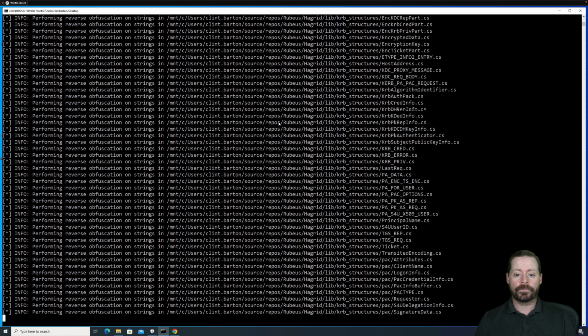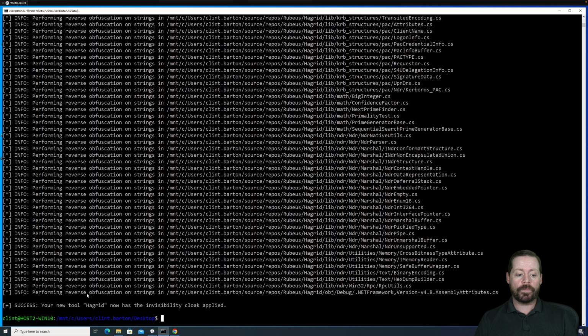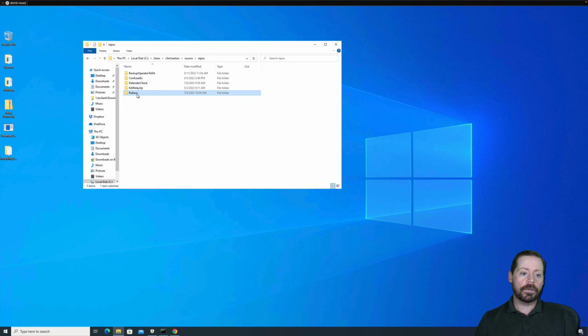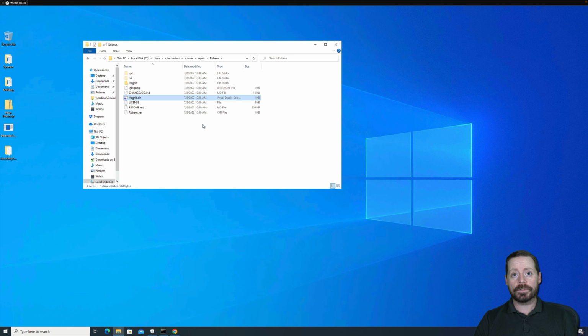There we go. And it is searching through and performing obfuscation on the strings within the Rubeus solution file that we created. So now if we go back over here and we go into Rubeus, notice the solution file name has changed. It's no longer Rubeus. And this is so that AV vendors can't key in on the tool name, right? You want to give it a different name, something that is completely separate from what you originally started with. They can really use any kind of string that they want to key in on.